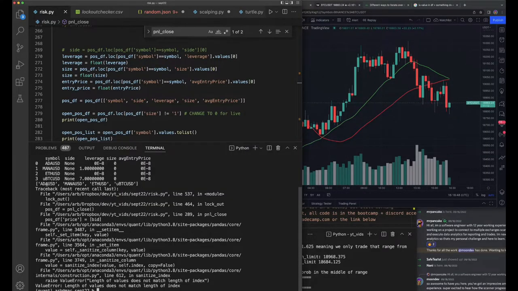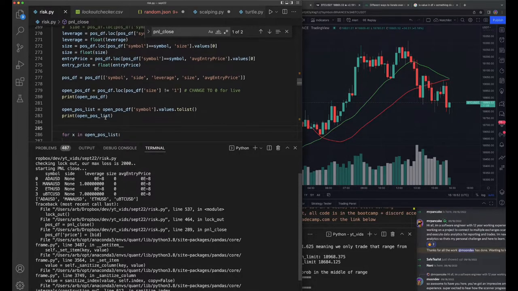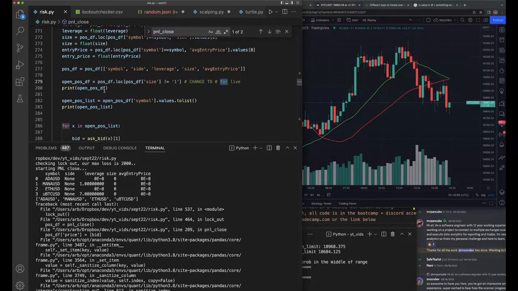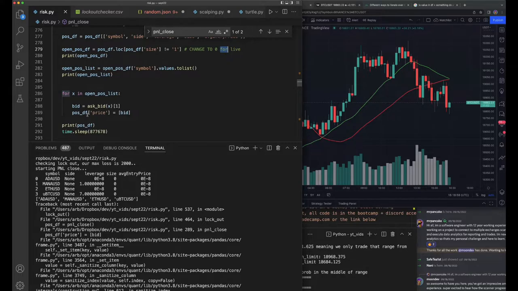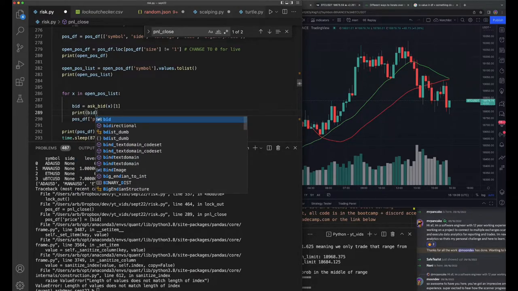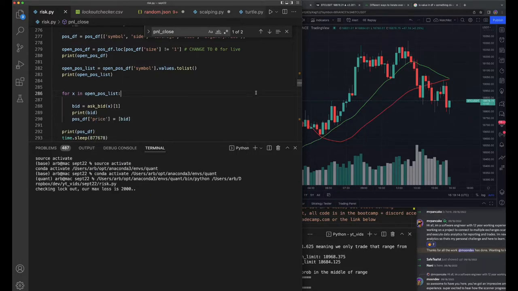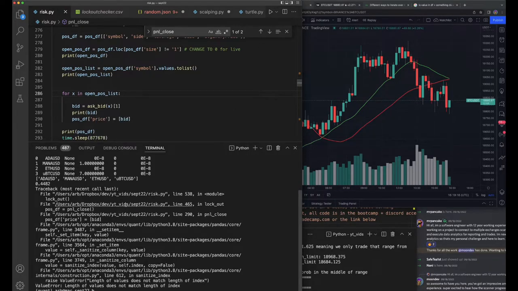Okay. So why does this give me all... Oh, because I have it backwards. Right. I got to remember to change this to live. Because it gets me the open positions. And then for X in open positions list, bid equals that. Let's print bid. See if we can get that. I know I still have an error, but we're getting there. Okay, perfect. So that's the bid for the first one. And then position price. Okay, I think I got it now.